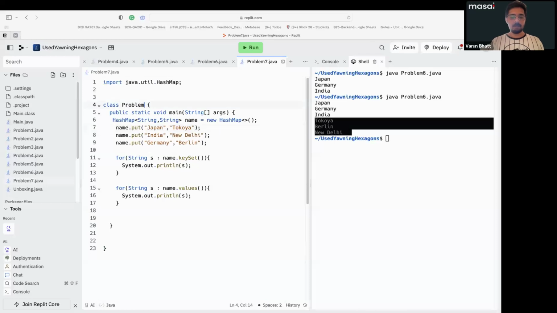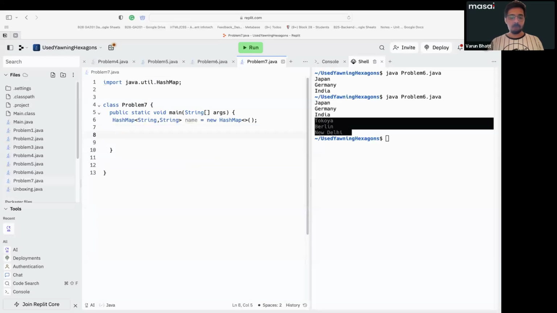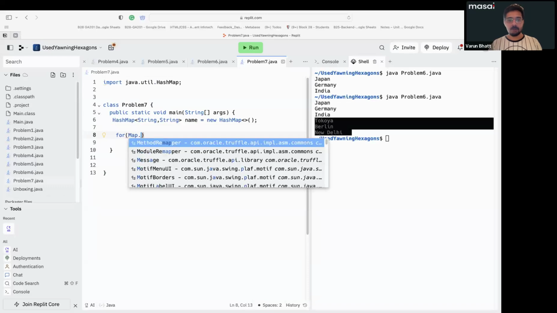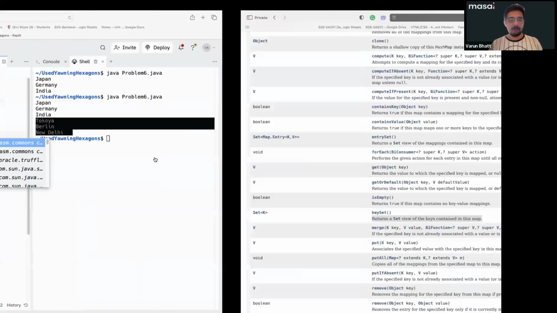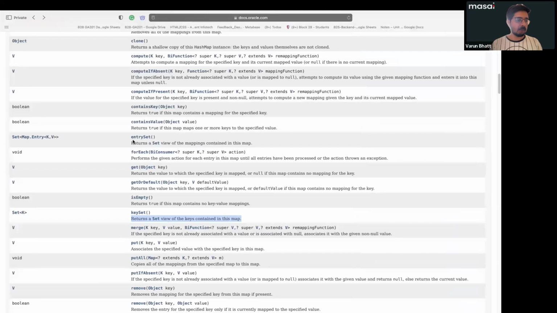So problem 7. Now suppose I want to do it, then how will I do it? I will write for, then I will write map dot. Now you can see that this is something known as entry set, map dot entry set.